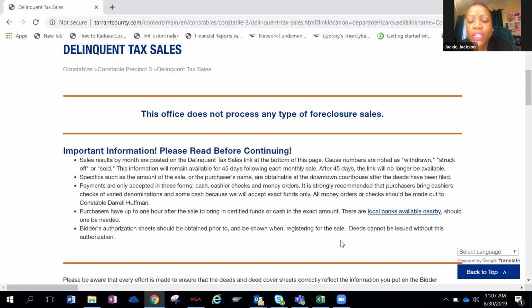Cool. Payments are only accepted in 3 forms, which is cash, cashier's check, or money orders, which is also really, really important. You want to know how the county accepts payment if you're going to participate in the auction. You want to know what payment methods they accept. So this is part of your frequently asked questions. You want to know all this information upfront in advance.